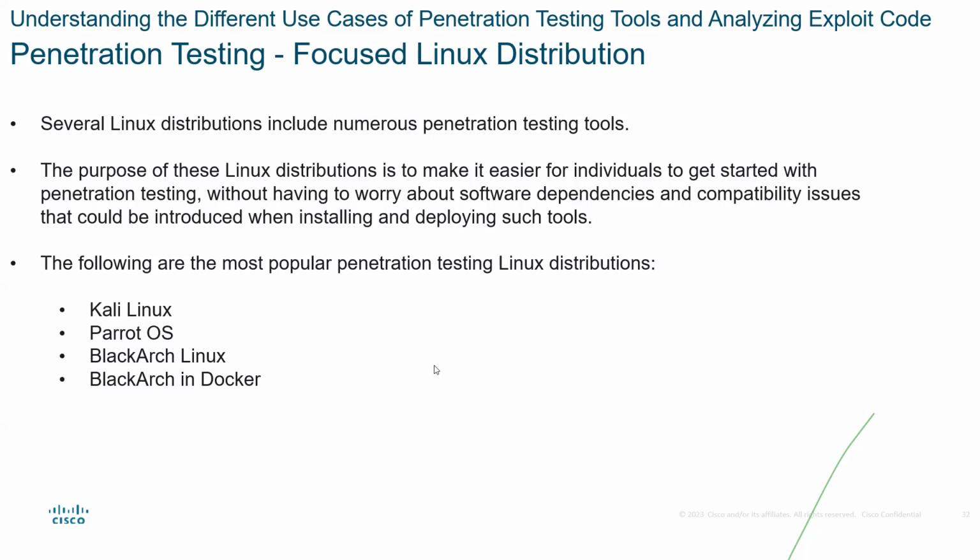So, without having to worry about software dependencies and compatibility issues that could be introduced when installing and deploying such tools. You know that sometimes you download some tools, for the Windows environment, and then you're asked to get this to work with that. You have to get this to work with that. So here are some very popular operating systems that have penetration testing capabilities. We have Kali Linux, we have Parrot operating system, we have BlackArch Linux, and we have BlackArch in Docker. These are the ones that are very available for you at any time.